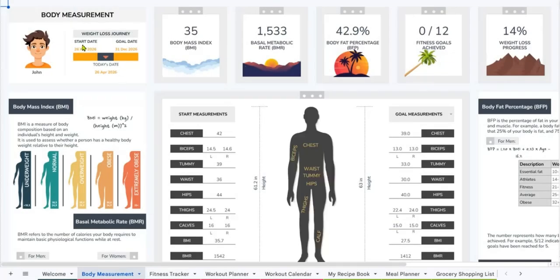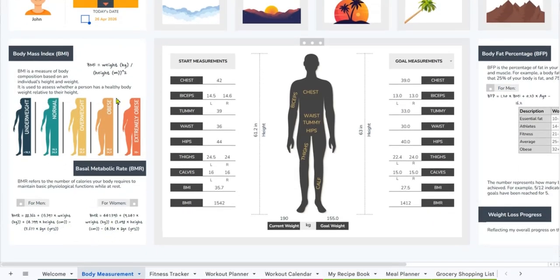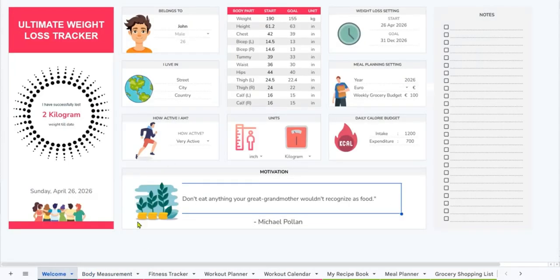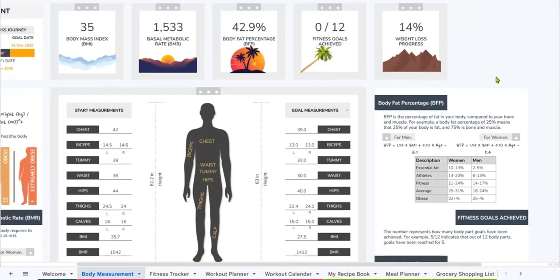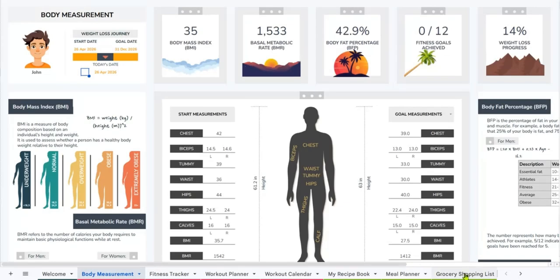Body measurement tab. Here you need to enter all the detail again, the start date. BMI will be shown for men. This is the formula. Body measurement, as you have written in this tab, this will automatically show up. Goal measurement is this. Start measurement is this. Then the BMI is this. BMR, basal metabolic rate is this. Body fat percentage is this much. Fitness goal achieved 0 till now. 14% is the weight loss progress. Body fat percentage is this. So that is all.